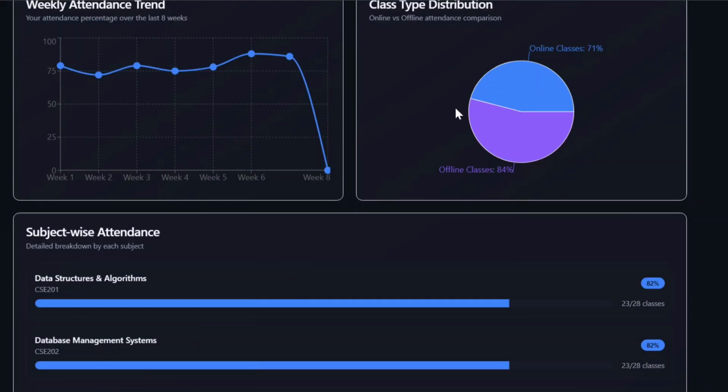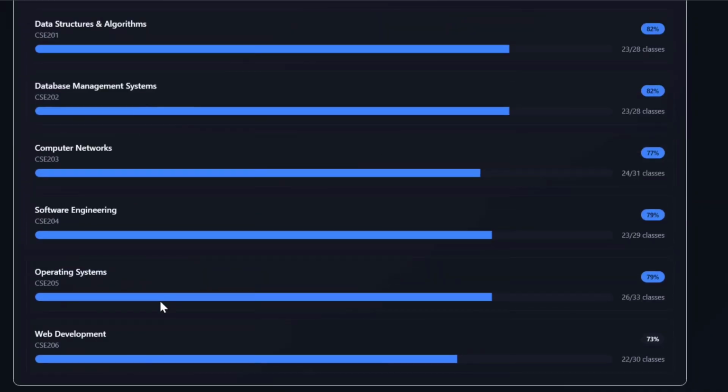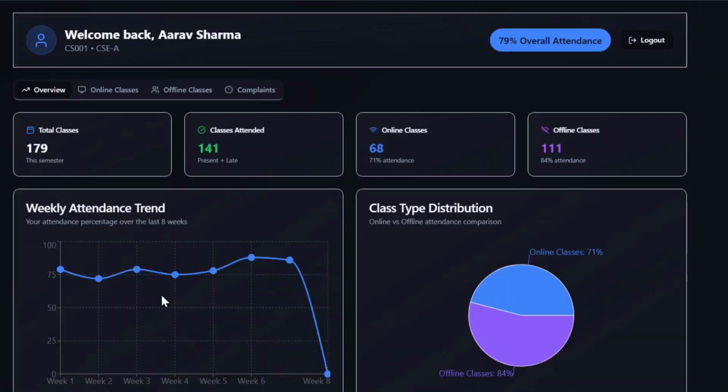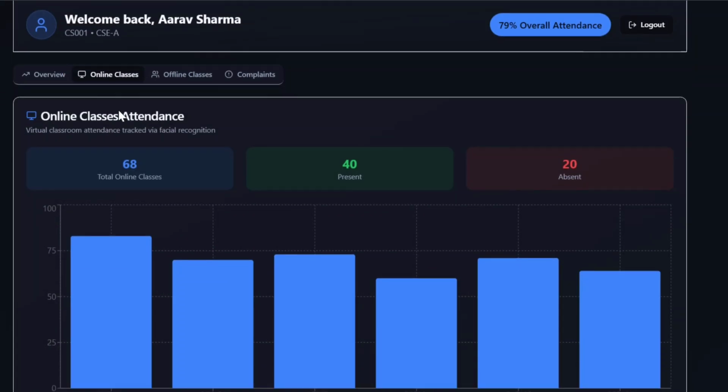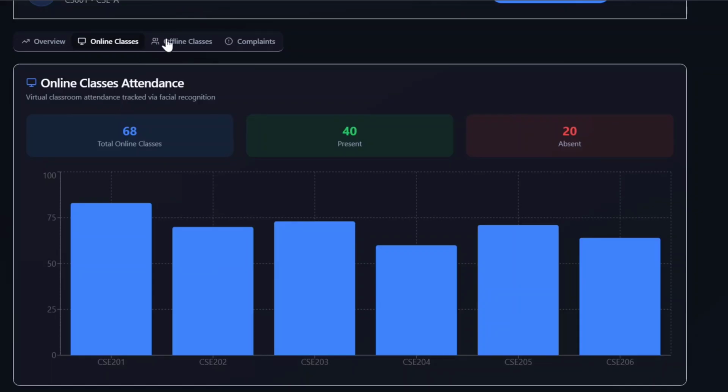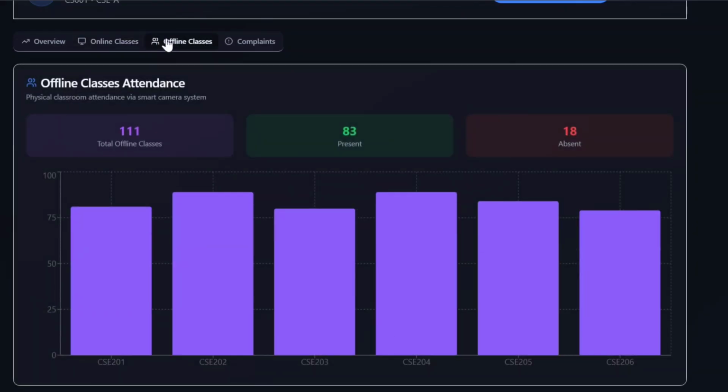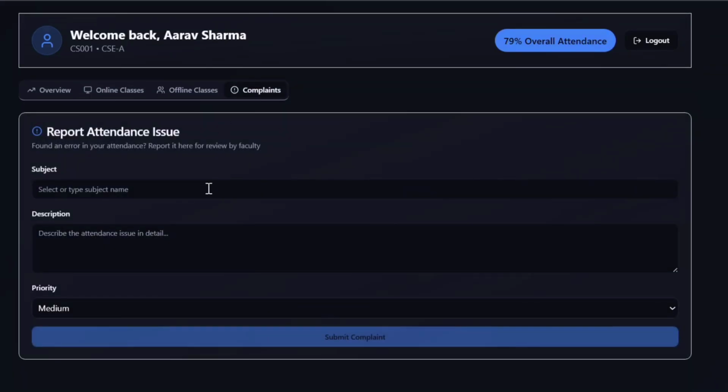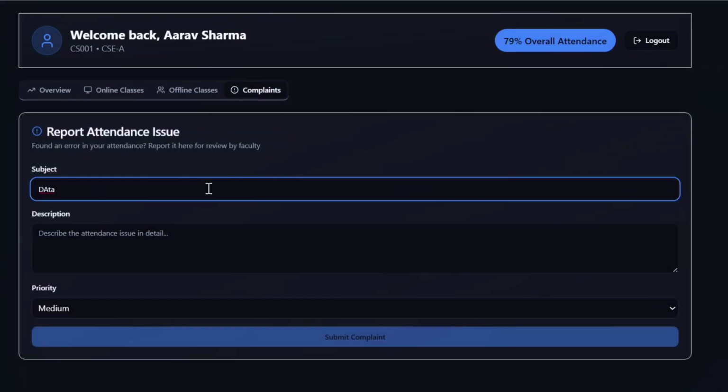You can see the class type distribution and you can also see the subject-wise attendance with the name and the percentage. After seeing the overview, you can also check your online classes attendance and also the offline classes attendance in a statistical bar graph. It also allows students to register a complaint, that is, for reporting an attendance issue.